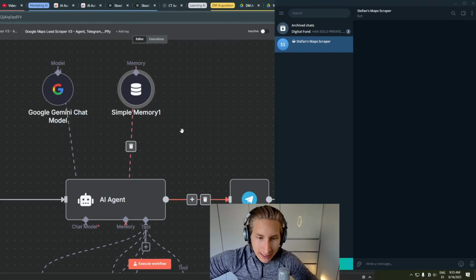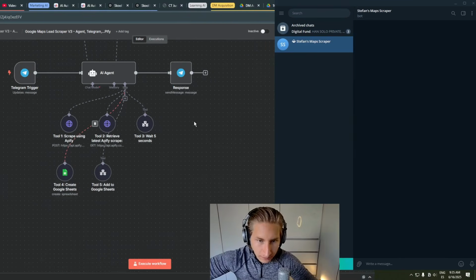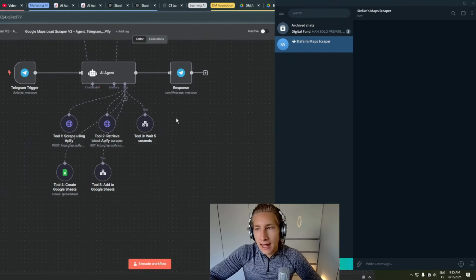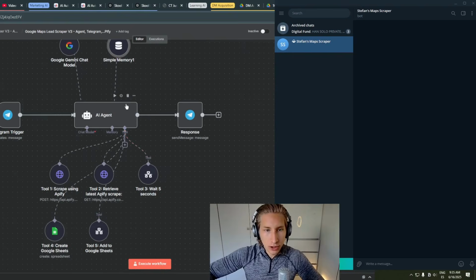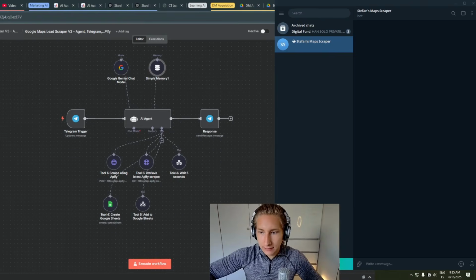So it basically does that, and then it has access to some tools that it uses to get the leads and then create a Google Sheet, and then within the Google Sheet, it's going to add the leads, right? Which is pretty cool as well. And then it generates a response. It sends me a message back. So I'm going to show you the agent working and combine that with the Telegram, right?